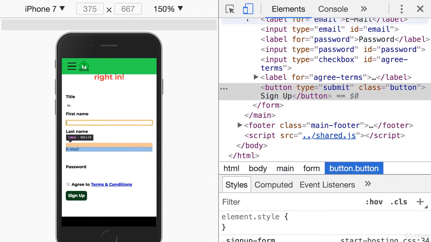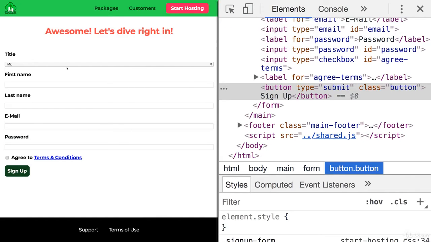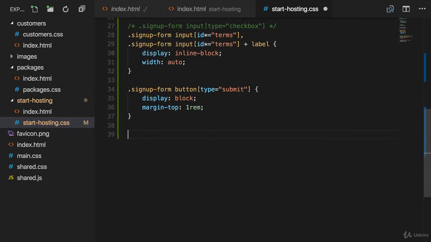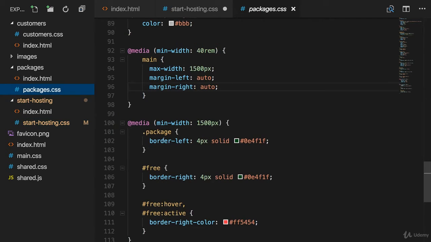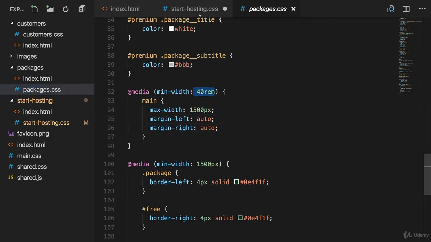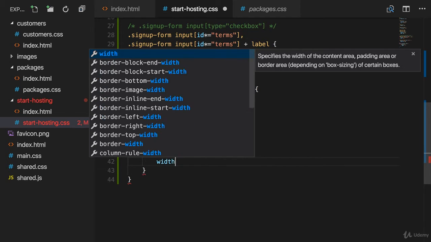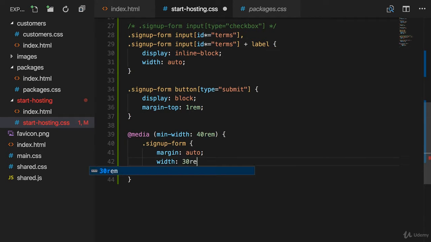Now for bigger screens, if we're not in the mobile mode, this is way too big though. So we should add a media query at the bottom maybe, and give it a min width of 40 rem, which is the breakpoint we used on the other pages too. There we also used 40 rem quite a bit. And in there, I now also want to target my sign up form and give it a margin of auto and maybe a width of 30 rem.